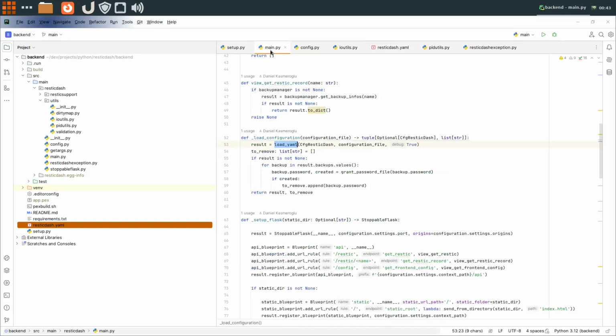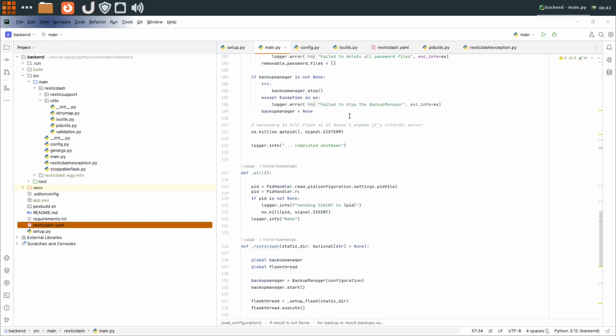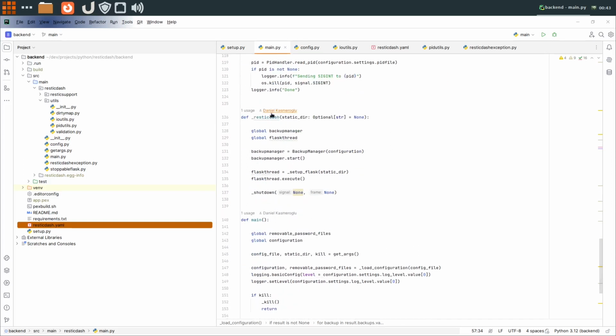If we go back to the main function here, the load configuration is altering the configuration itself while it's just checking for all those passwords, and if the password is a direct password and not a password file, it will generate a password file, because the Restic Pi wrapper, which is used for this application, requires to use password files. So this is just the configuration stuff, which isn't very interesting here. And now we're going to the Restic dash function, which is essentially the meat of the application.